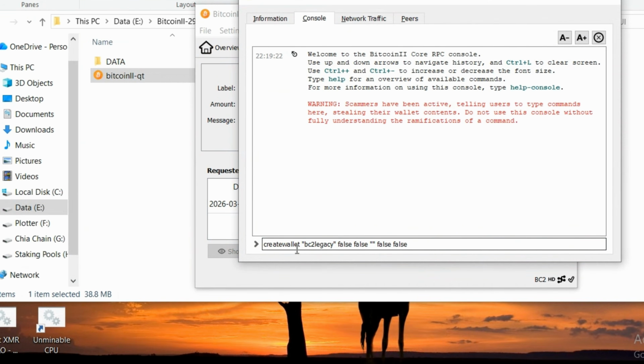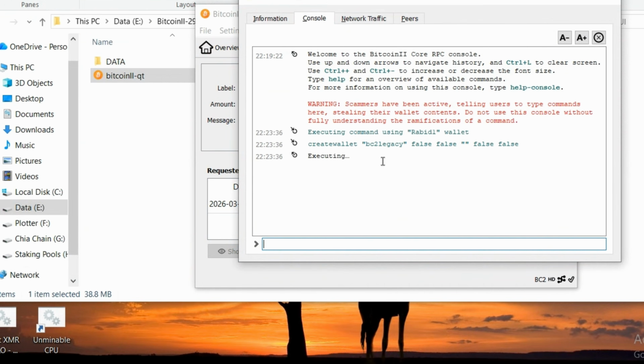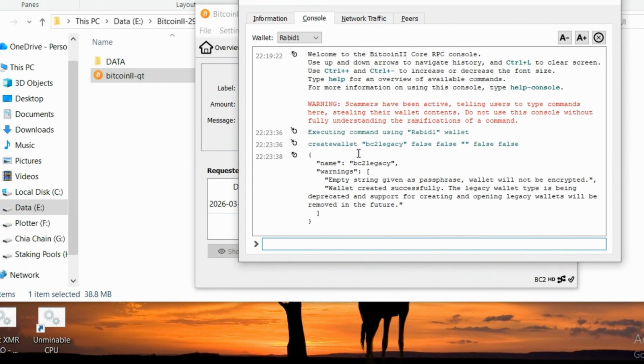So createwallet, space, quotations, and then this will actually be the name of the wallet you are creating. So in this case, it's going to be BC2 legacy, quotations, space, false, space, false, space, then quotation, space, false, then I should hit enter. So executing command, rabid one wallet, createwallet. Here we can see name BC2 legacy. So this is what I want to make.